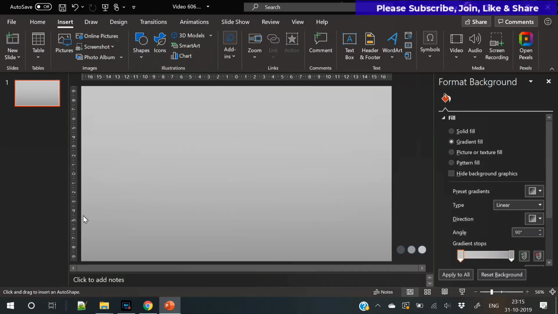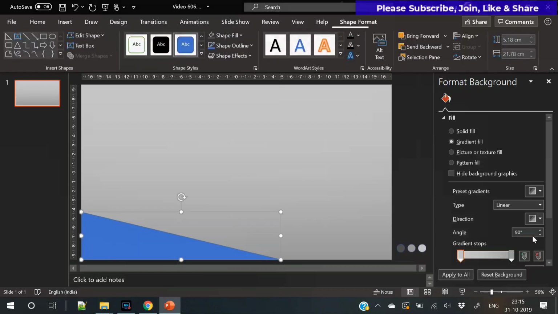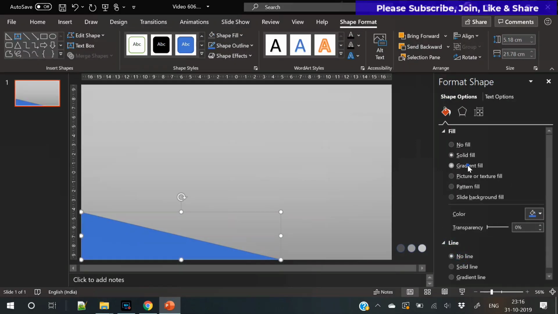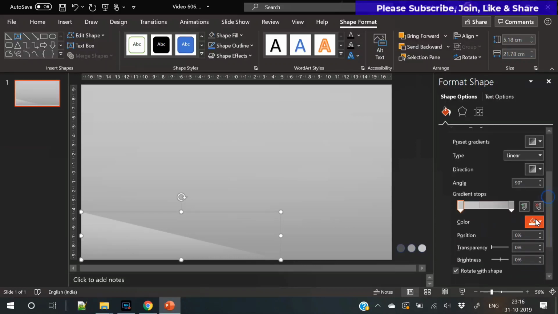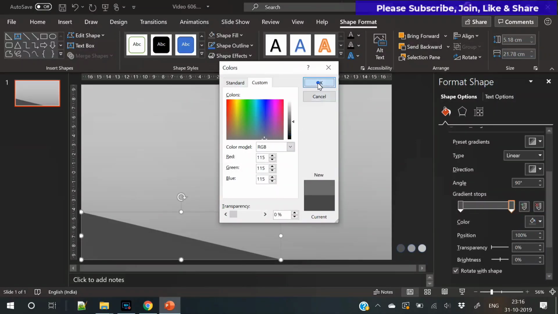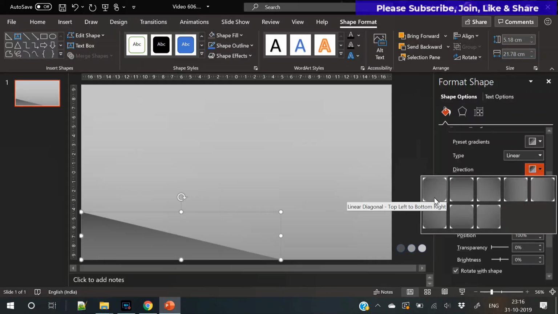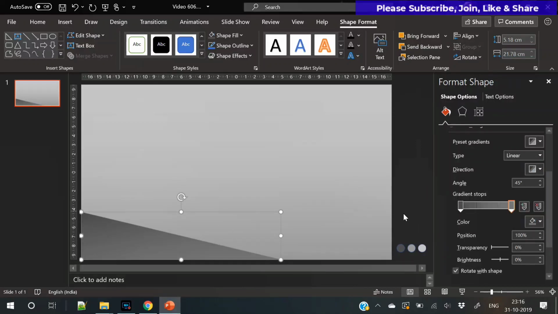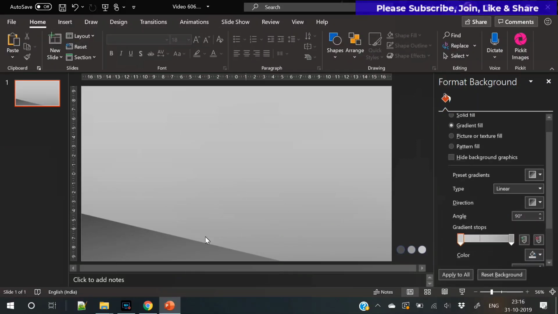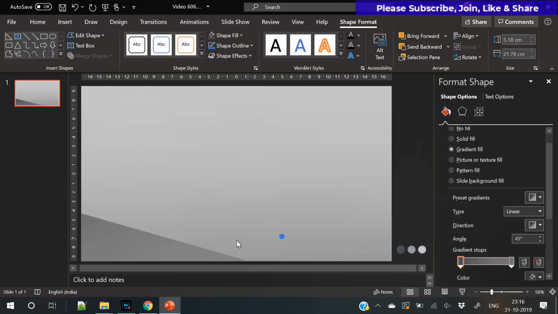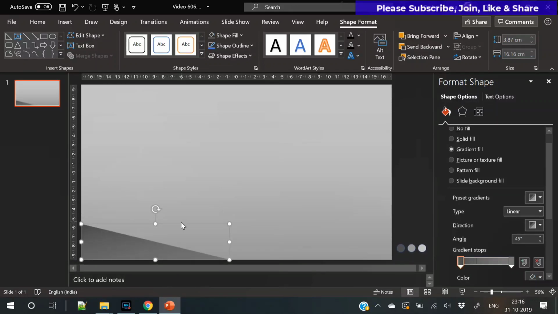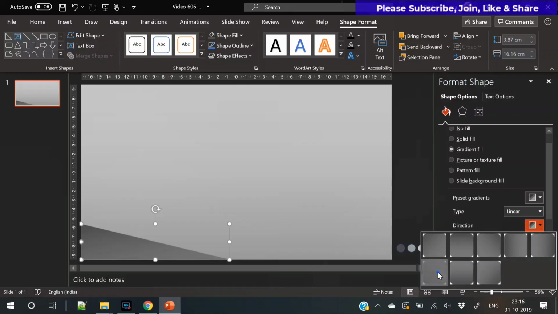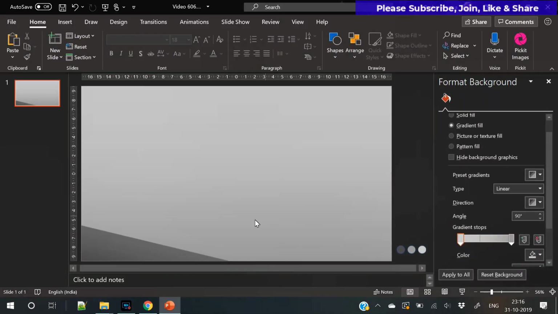Now insert a triangle here like this. Now we will fill a gradient color here, remove its outline. The gradient should be darker than the background. It should be kind of dark grayish color. And you know how to fill the gradient colors. It's not that difficult. Now you can also change the direction as per your choice and requirement of the slide.